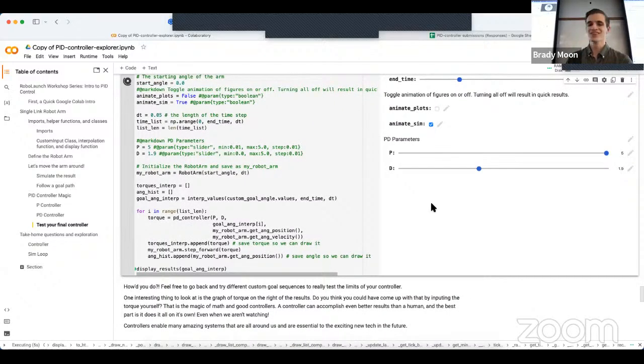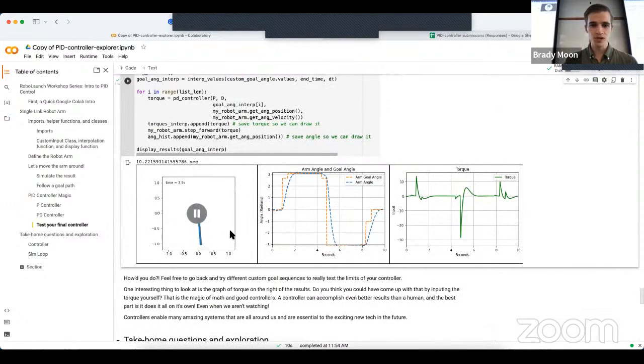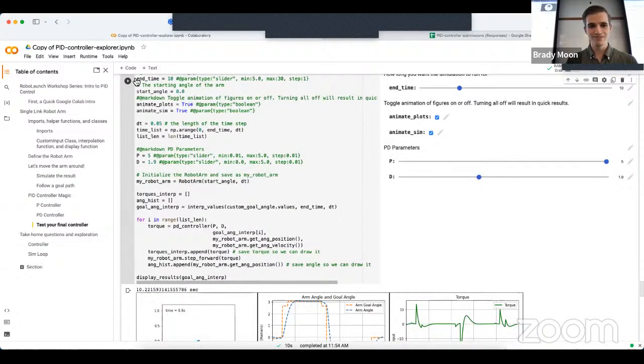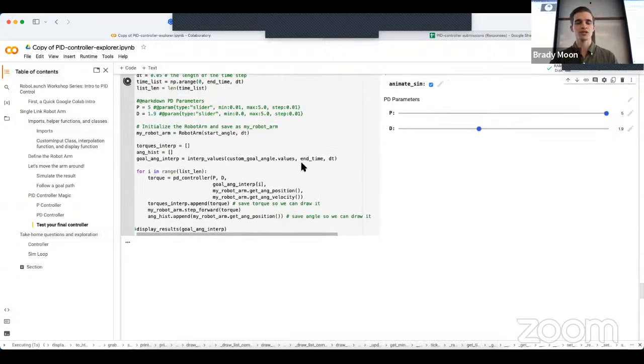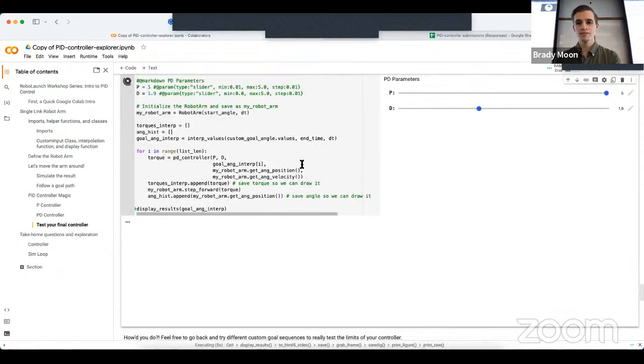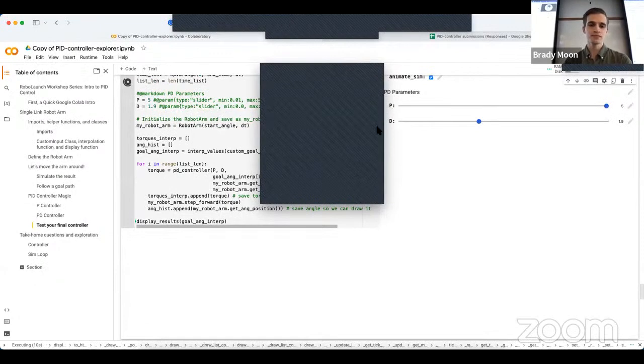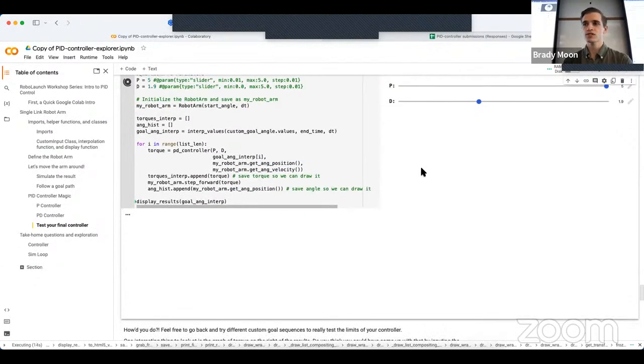You can also turn on animating the plot, which is fun. And you can see here, it actually does pretty well following where it's supposed to go. It's trying to follow where we want it to go the entire time, and it gets there pretty quickly without too much overshoot. Give you a second to try that out.